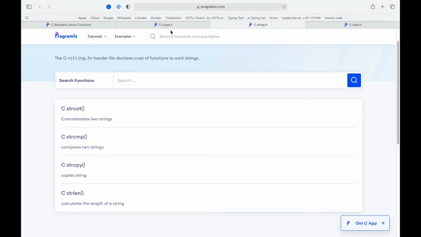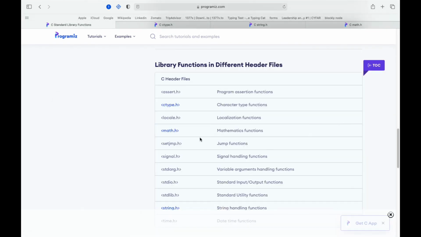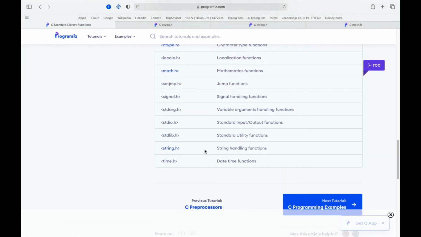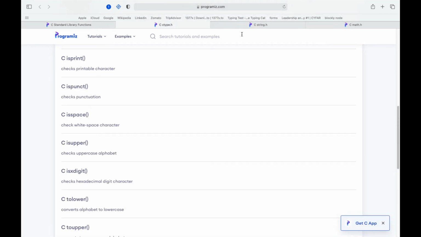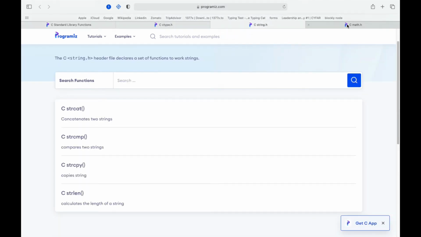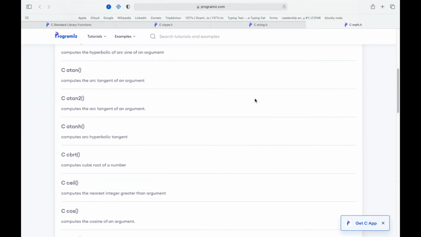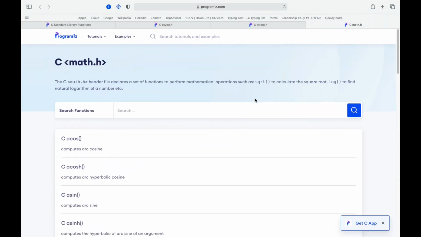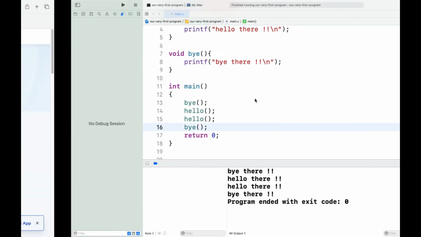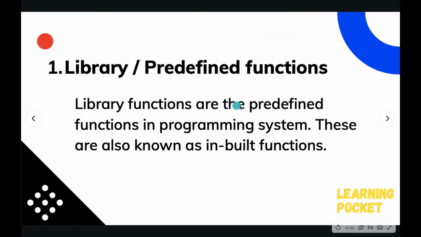So we have many more libraries. You can check them out yourself, and there are a lot of predefined functions, and they will help us in writing our program. We particularly use scanf and printf a lot, from the standard input and output library. So that was all about the library, or predefined, functions.